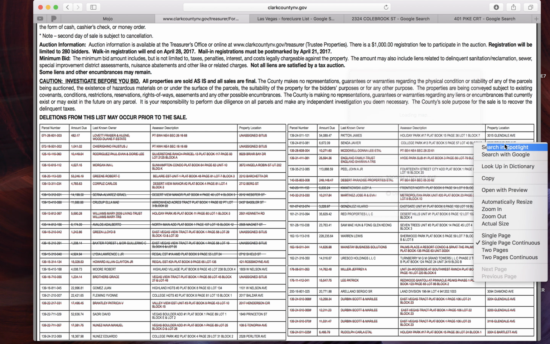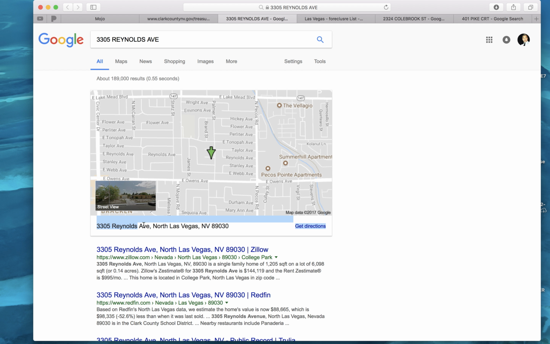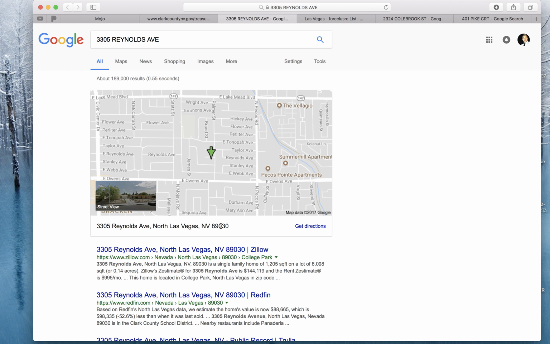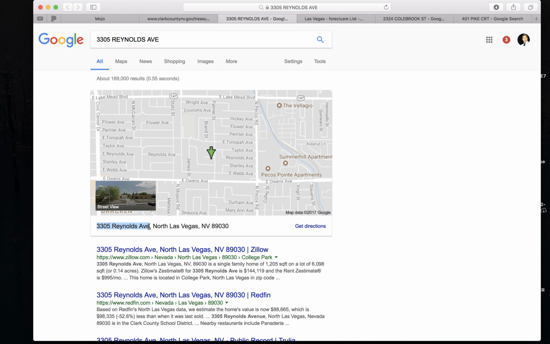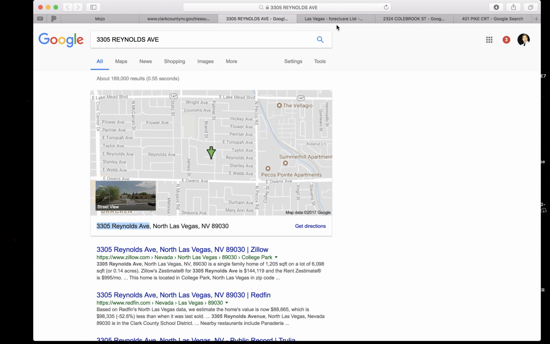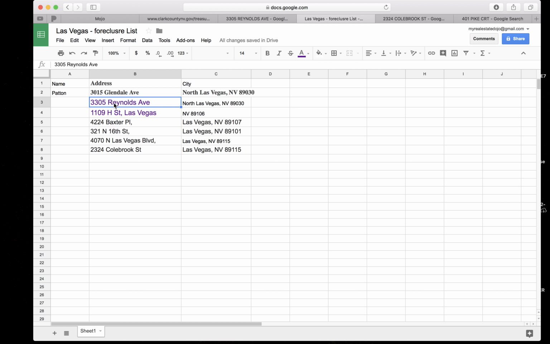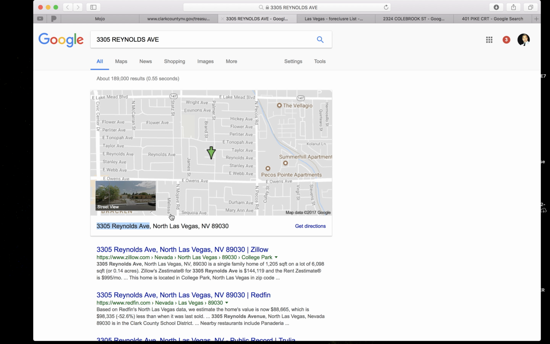So I go to the next one. Again, I double click it and I say pull it up in Google. Once it gets that, I'm going to first copy the city. You can put it all into one column, but I like to separate it. I'll show you why. I'll copy the address and put it into the Excel sheet, which is right there already. And then I'll come back and get the city and the zip code, which is right there.